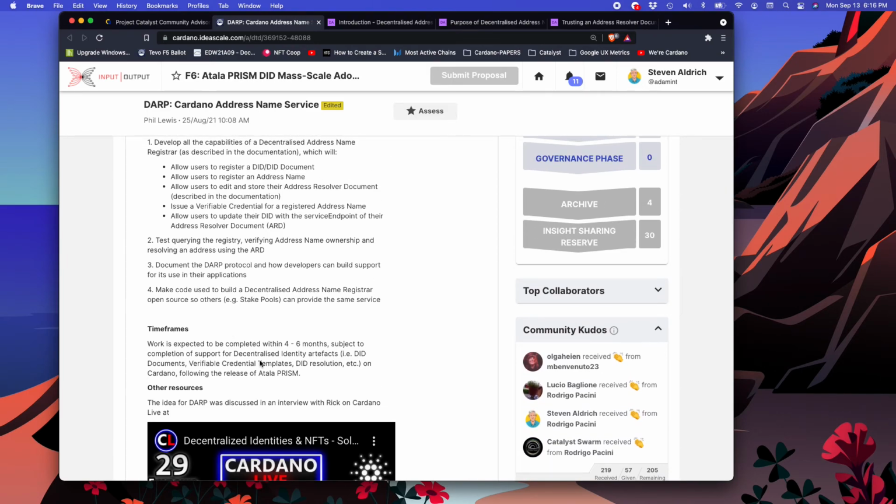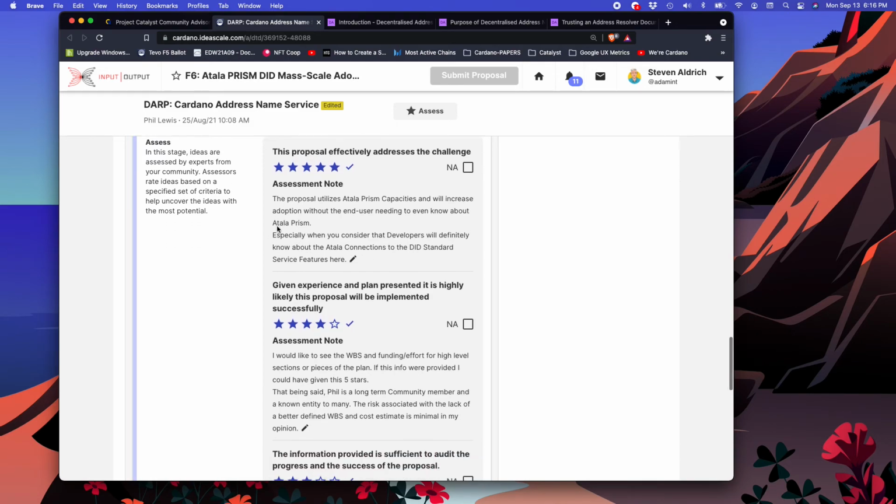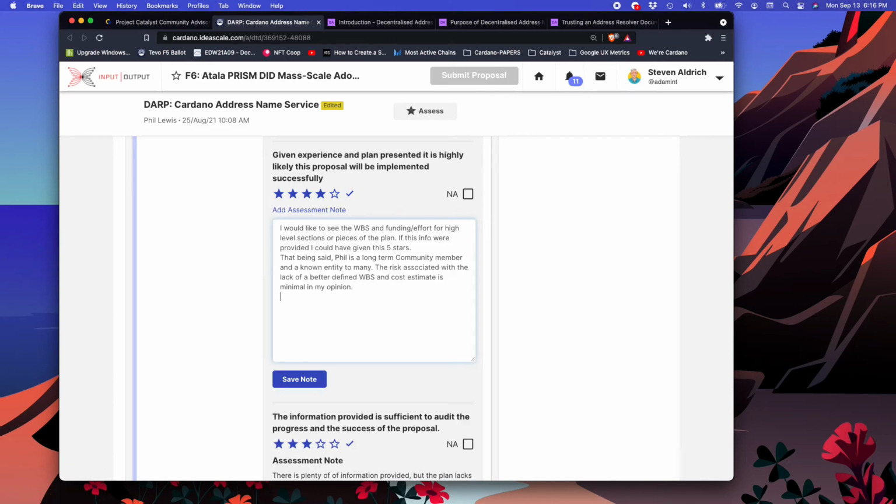Oh, and also we do want to say something about the release of Atala Prism being a risk. Now, did I do that? Increase adoption of Atala Prism. Definitely. Okay, so it effectively addresses that. Plan highly likely for the proposal to be successful. I want to list this risk in here. There is a risk in that we do not have a release date for Atala Prism or the Pioneer program.